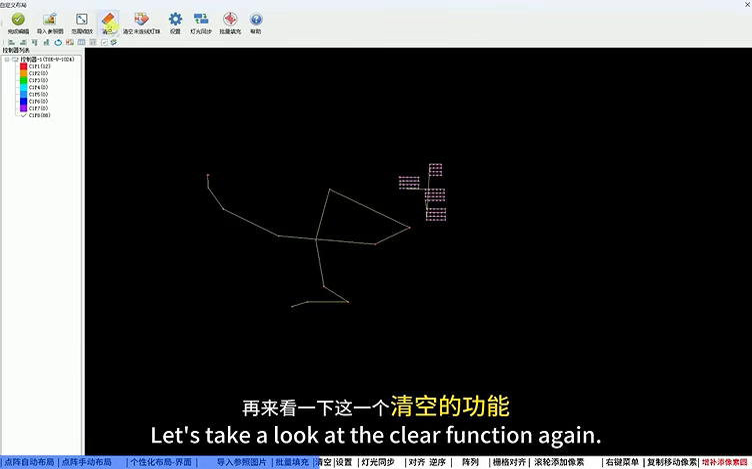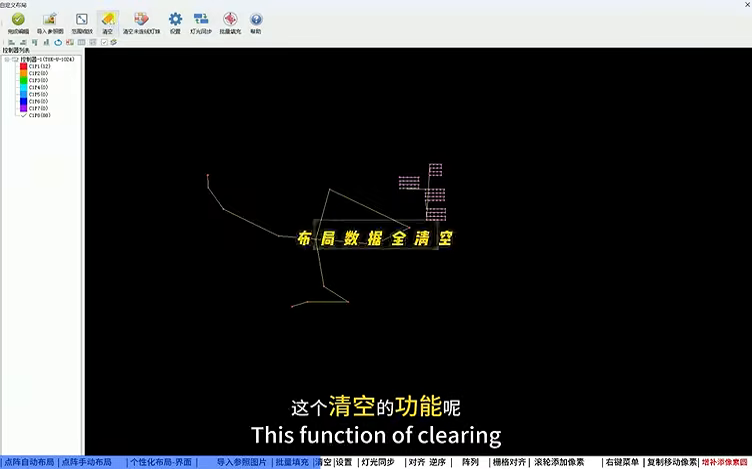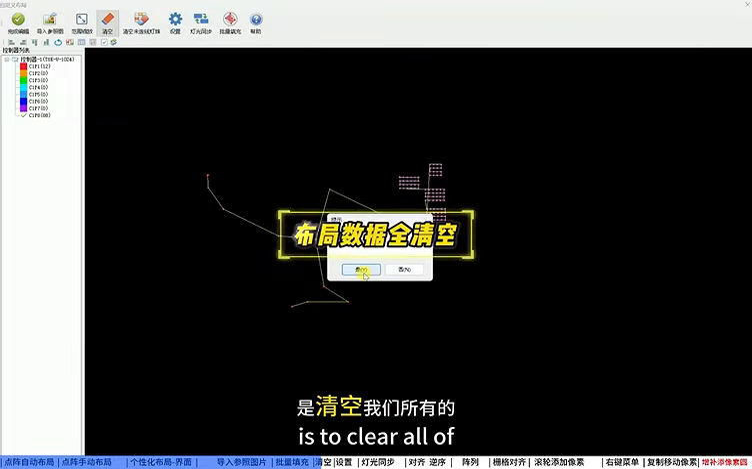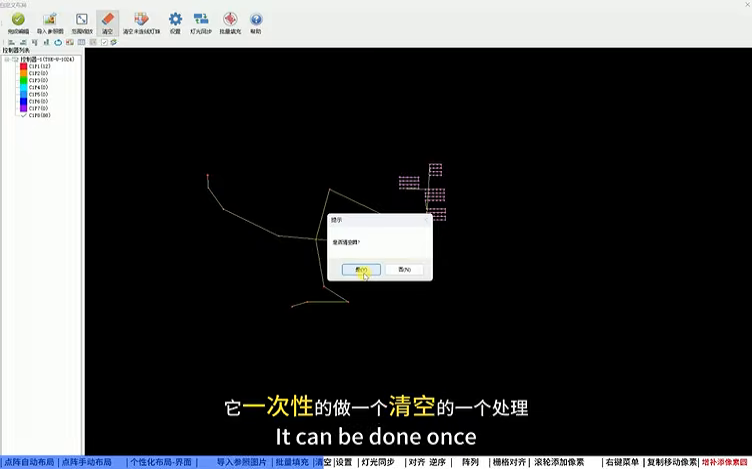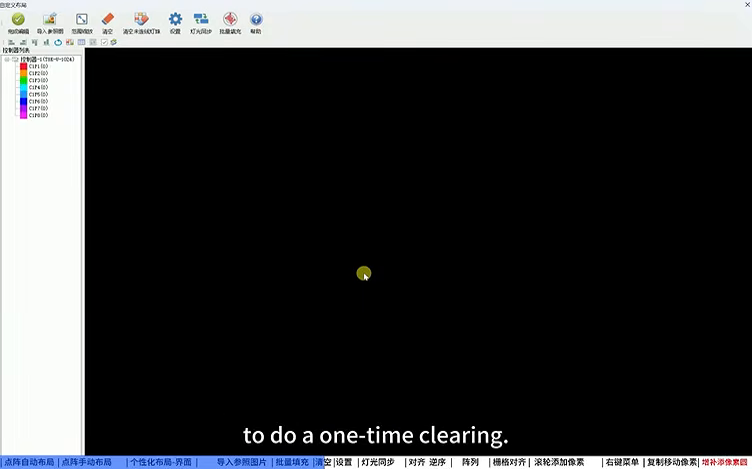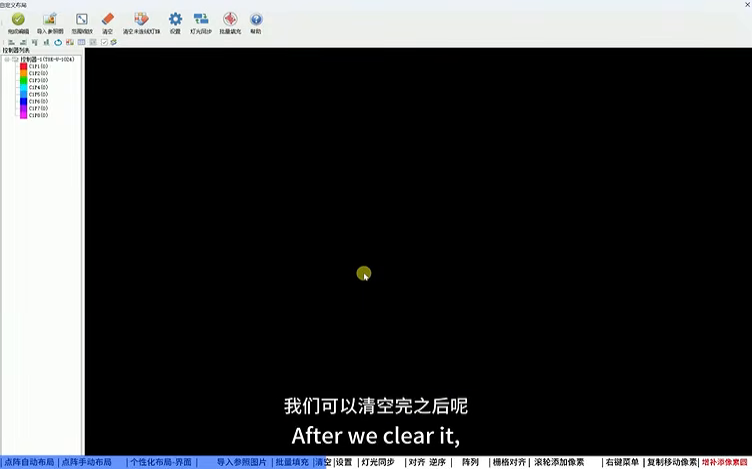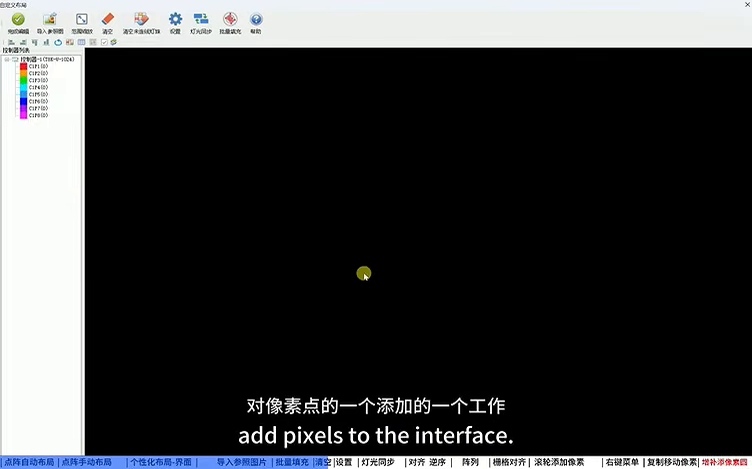Let's take a look at the clear function again. This function of clearing is to clear all of the pixels, whether they are connected or not. It can do a one-time clearing. It can make our interface very clean. After we clear it, we can start again. Add pixels to the interface.